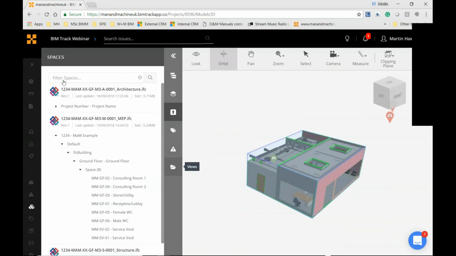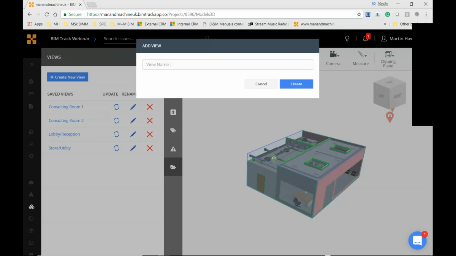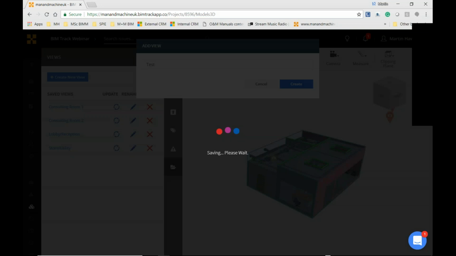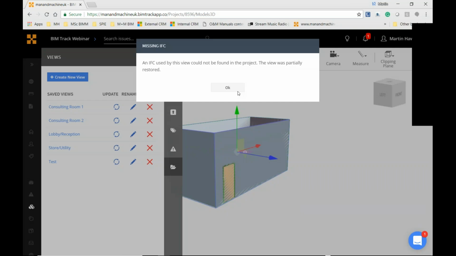We have the option to save these views. It's quite simple. If we create a view there, we can just create a new one. And they'll be available down the left-hand side for quick and easy access.